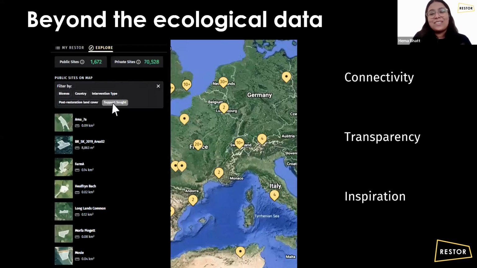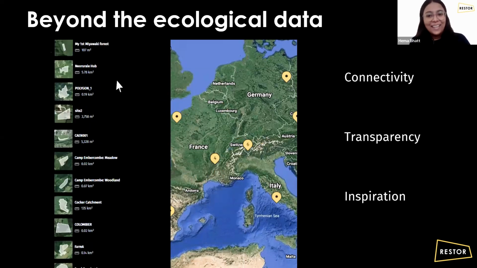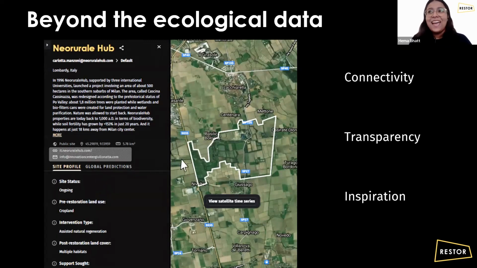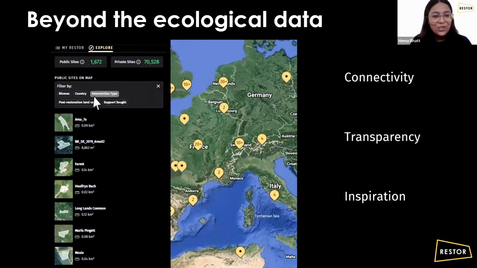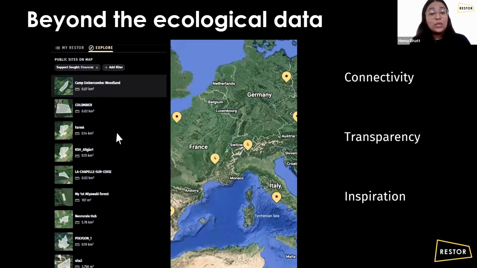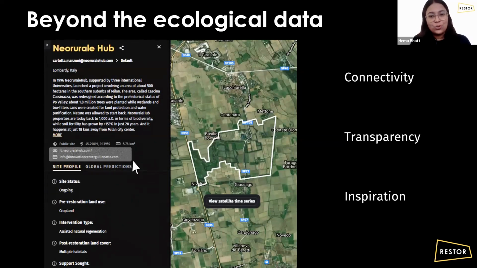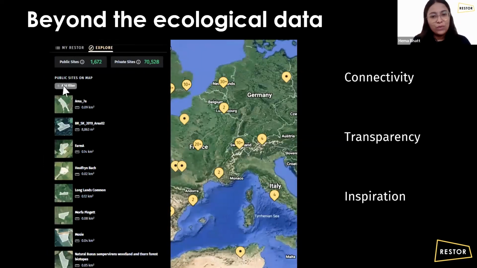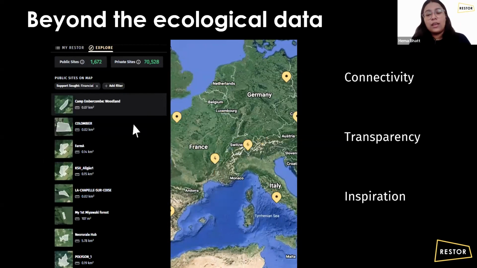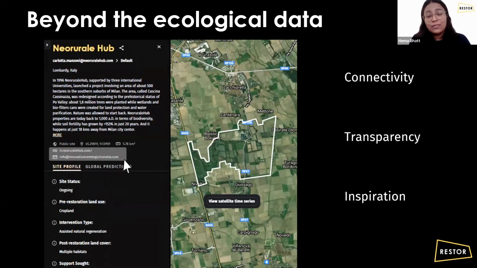So apart from the scientific perspective of Restor, it also holds certain other areas which help in minimizing the challenges of restoration. And here you can find the filter function of Restor, where people are able to connect with each other, to learn from each other. And this is also creating transparency in the restoration sector. Everyone can visit everyone's site, can see what's exactly happening in the area, and can put their inputs there, so that whatever is going wrong can be improved at the right time.